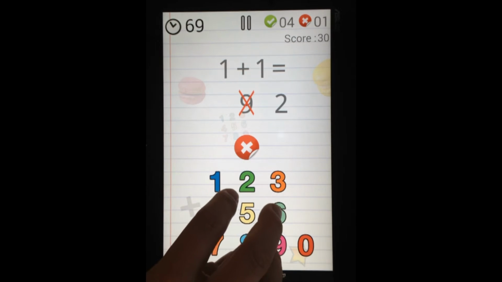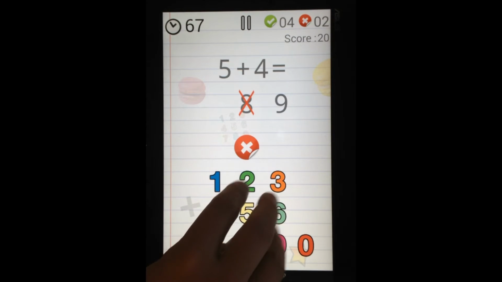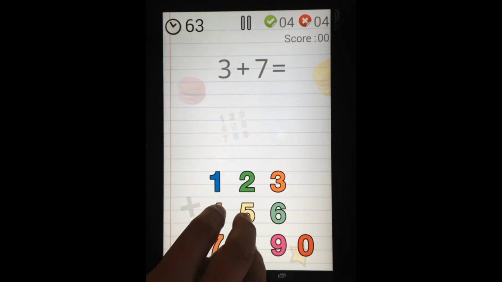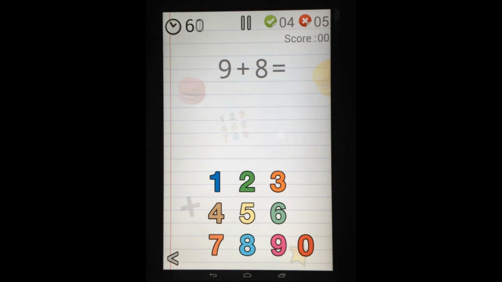So pause the time. So if a student is uncomfortable or anxious about the time limit, you can just click on the clock and that'll actually pause the time.